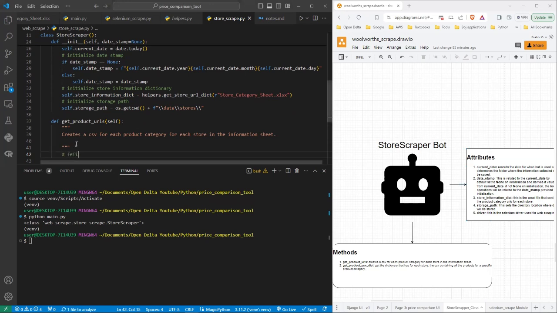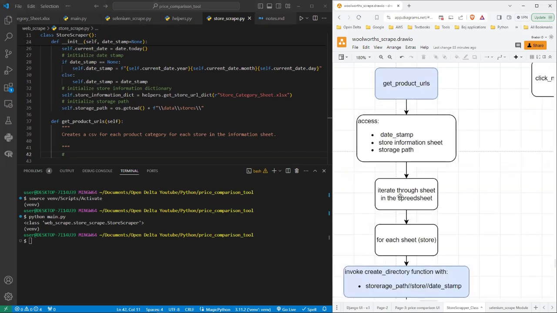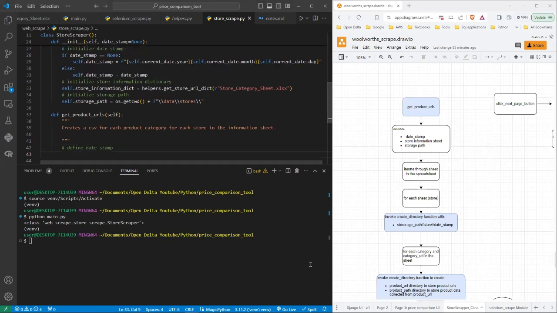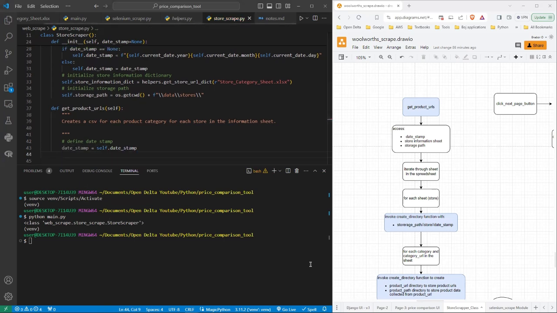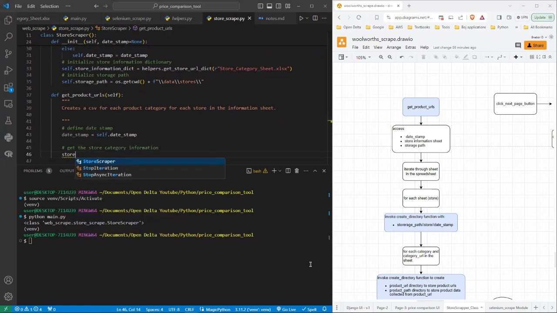So what is going to happen here is we define the date stamp. I think I have what we're going to be following, so we can actually just move on from here, and then I will show you how it's working. Great, so this is what we're building now: get products. Like I said in the other video, I'm going to follow this. First thing we do is define our date stamp, right? And to do that, I can just access that attribute using self.date_stamp, right?